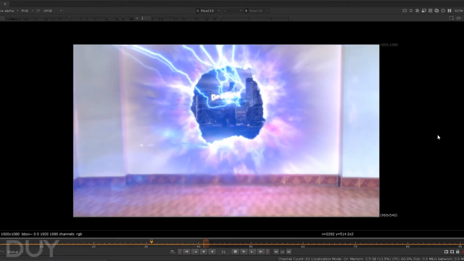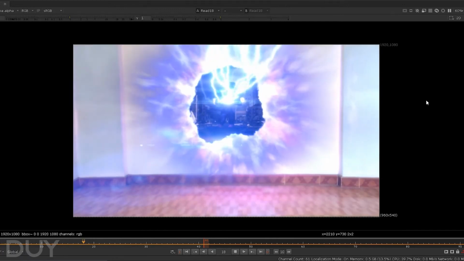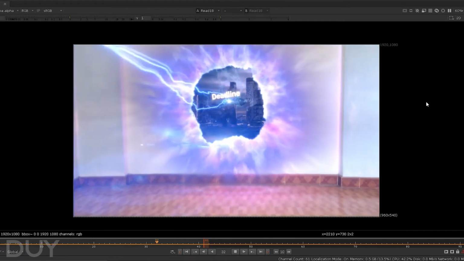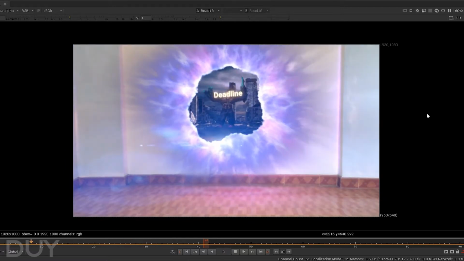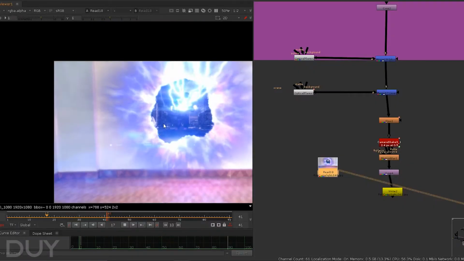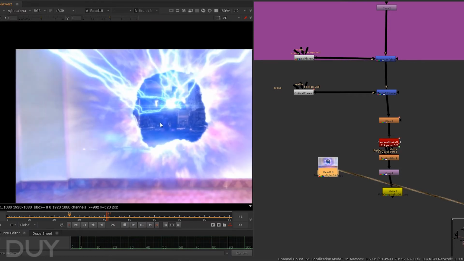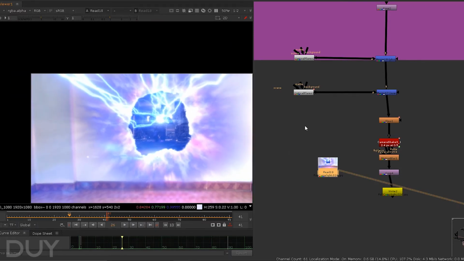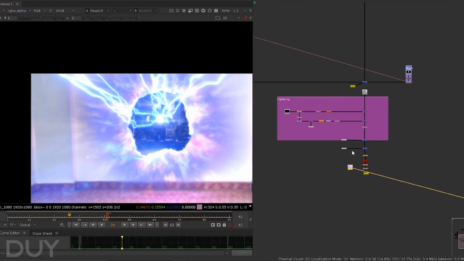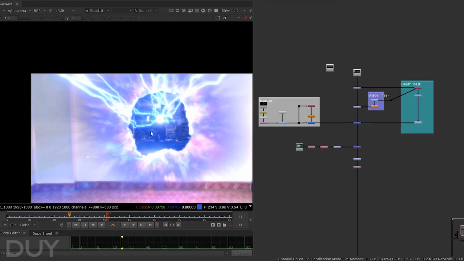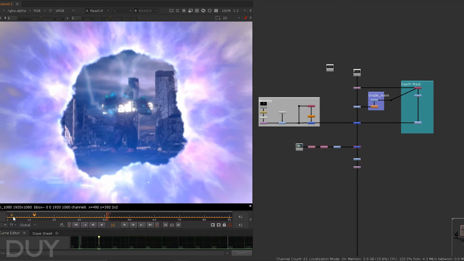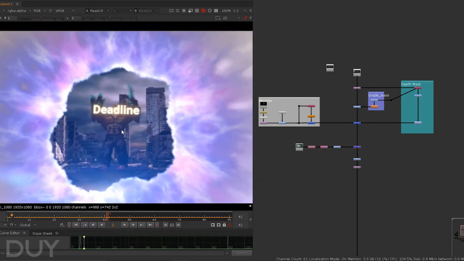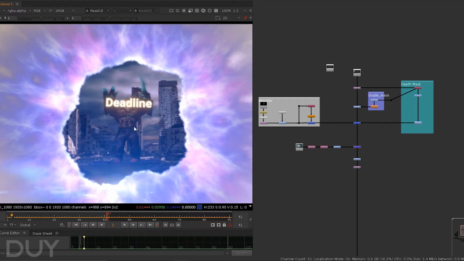Okay, so this is the first shot. I am using Nuke, but the technique can be applied to other software like After Effects. First up, let's see what we have. This is the portal with some kind of deadline monster or something, and I have used a lot of stock elements for this shot.